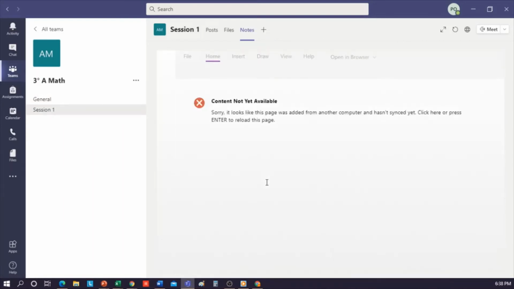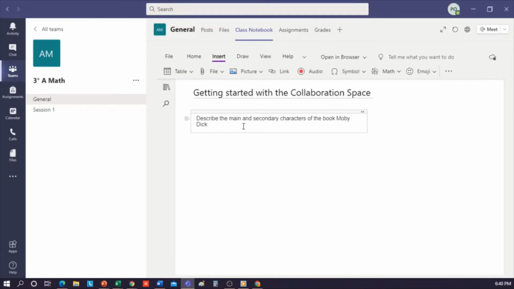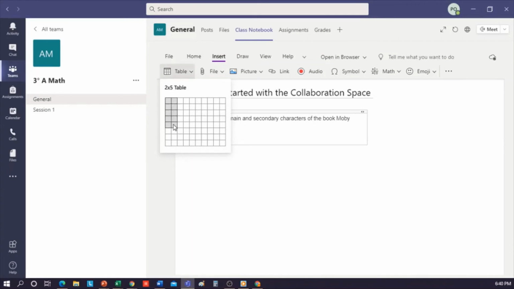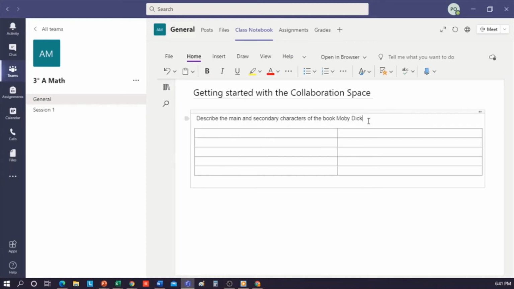Remember that in this section of Collaboration space, all students will be able to edit. So if I write, "Describe the main and secondary characters of the book Moby Dick," and now I insert a table for them to fill in here. Then the students will be able to start editing this part.